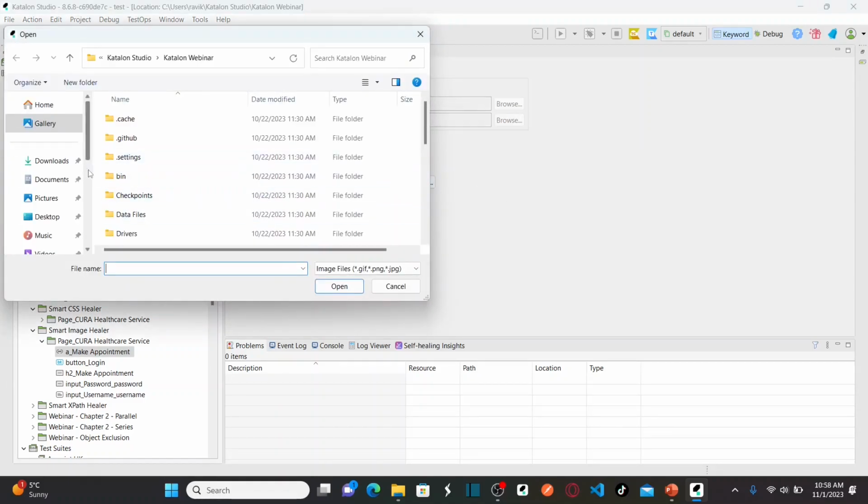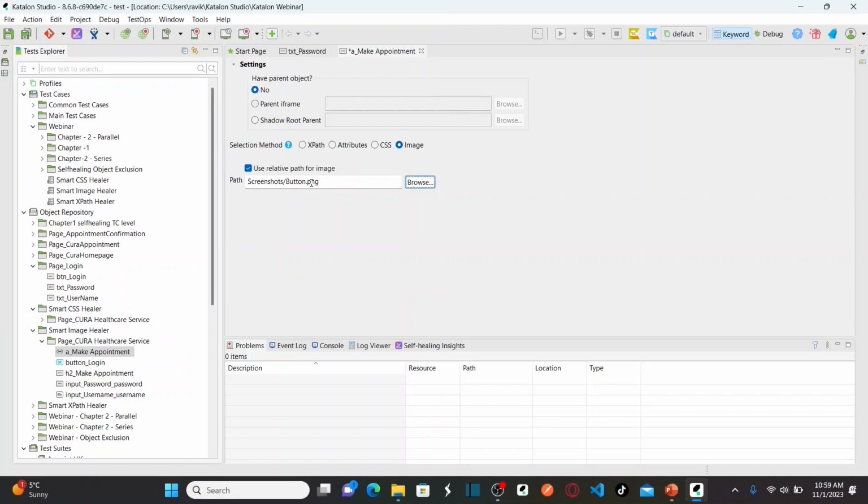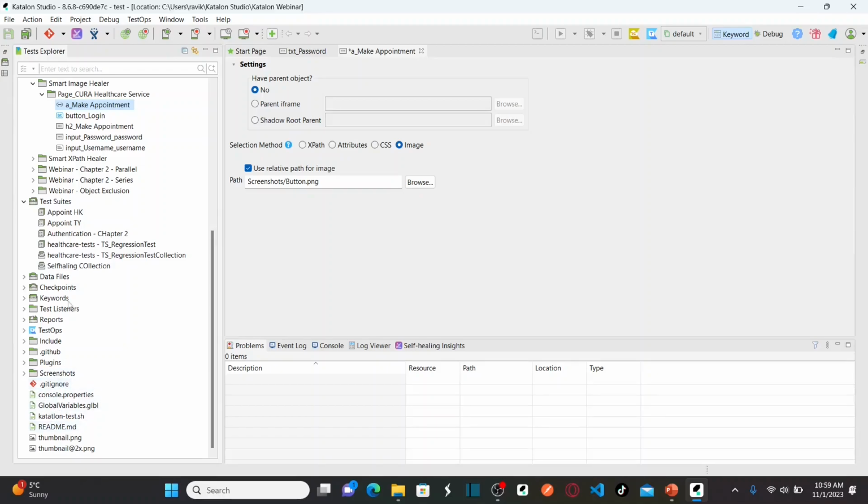You need to browse the image that you have stored in your local machine, and then you can simply point the image either in local machine, or you can store the image in your Katalon project itself. So you can browse the image that you want to use to recognize the object. So this is how you can set image locator manually. However, I'm going to discuss in detail how we can perform image based web testing in the upcoming sections.